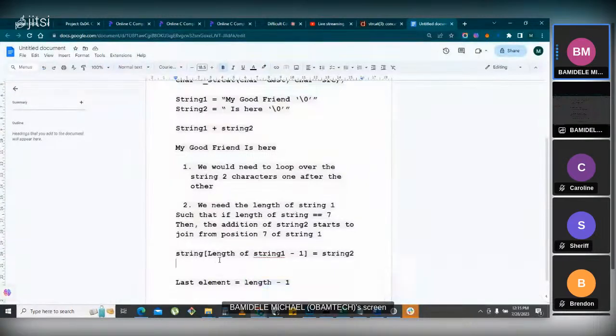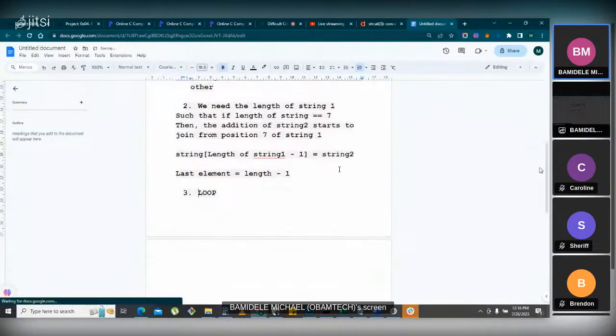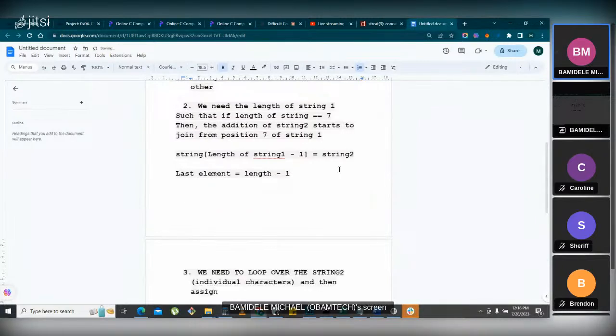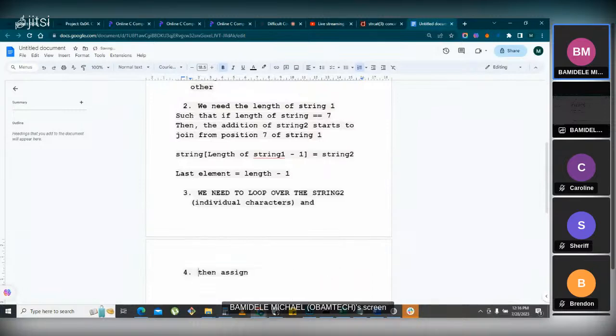So in this case, if we run our loop, we need to loop over string 2, that is its individual characters, and then assign the individual characters of string 2 to string 1, but starting from the last element. Let me take this one to a new line so that you can see.